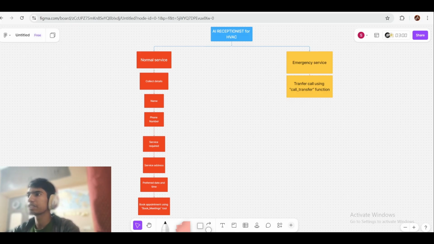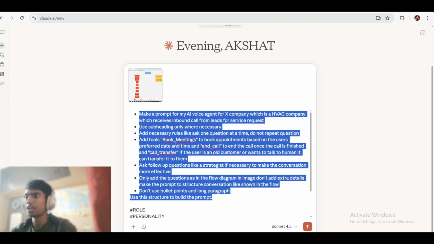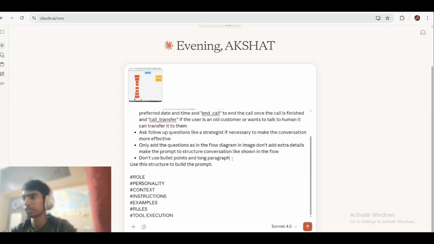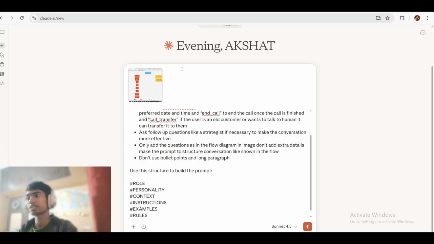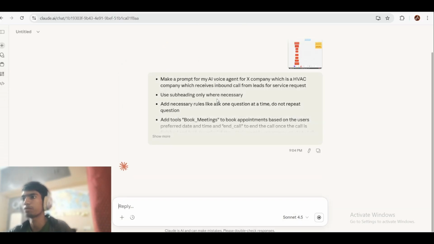Now you need to take a screenshot of this and go to Claude and put in a similar prompt for your own use case. We have made this one; you can optimize it based on your use case. We have just taken this example to create a prompt describing the flow. Now you need to add the screenshot in Claude and add this prompt structure to make the prompt here. I'm using Claude because Claude is better than ChatGPT at writing prompts. So let's hit enter and it will create a prompt for our AI voice agent.